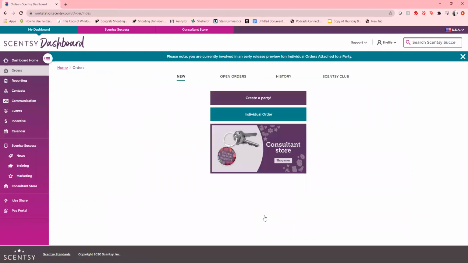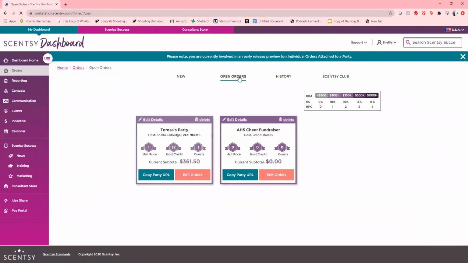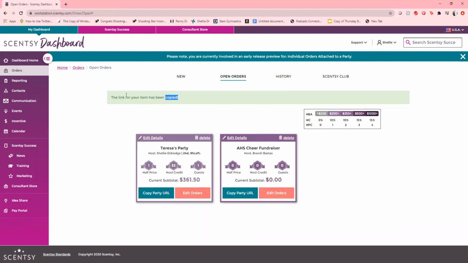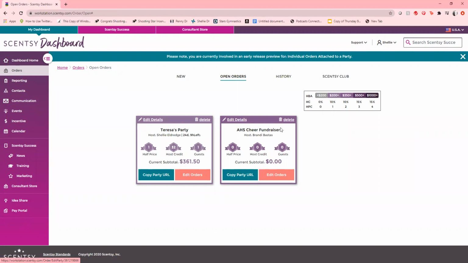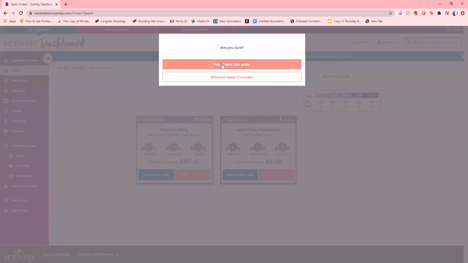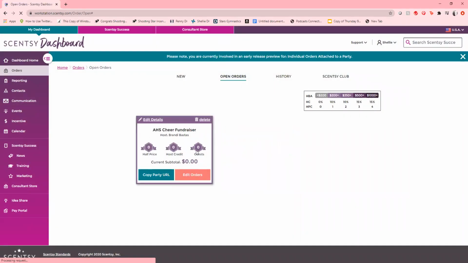I'm good. All right, so it takes us back to this original page, the orders page. And you need to go in and see, hey, I need to change some orders. I need to add to it. I need to see, did anyone order online? So right now I have a fundraiser going on. I can copy the party URL just by clicking it. It says your link for your item has been copied. I can edit the details here. I can delete it, like I'm gonna delete this one. Yes, delete this order. Whoops, keep this. So if you accidentally do it, then I'm gonna edit orders.